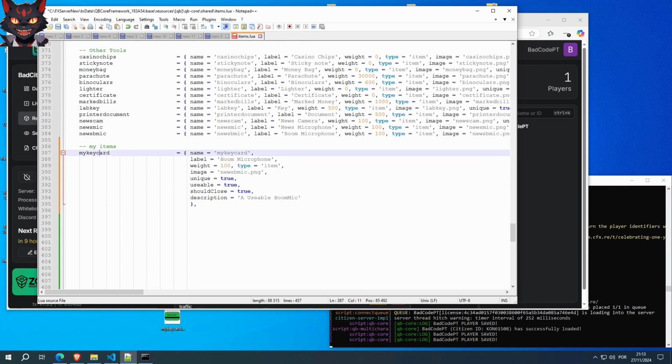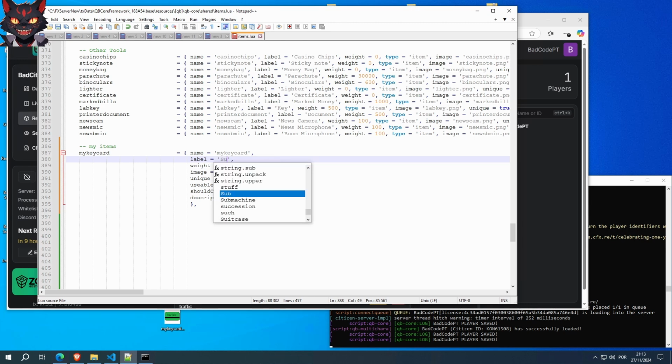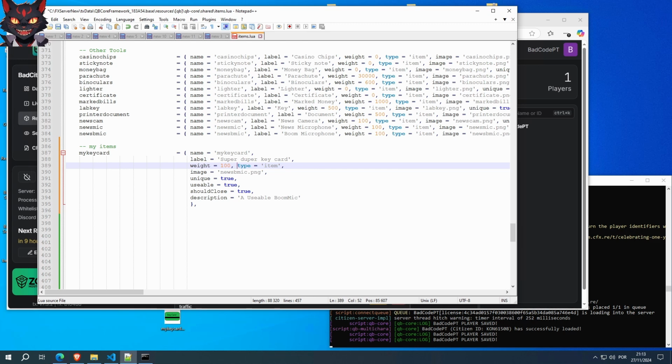So we're going to call this my key card. We're going to give it a little label. This is the label that appears when you put your mouse over the icon in your inventory. So let's call it the super duper key card. The weight, since the key card is very, very light, we can just put 0, 1, or if you want 0, doesn't matter.